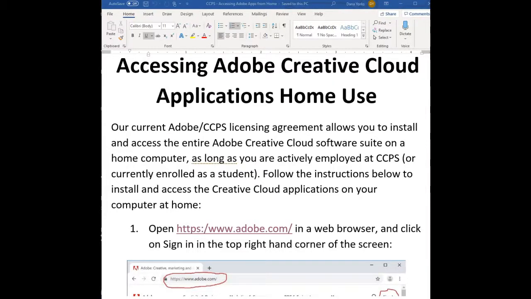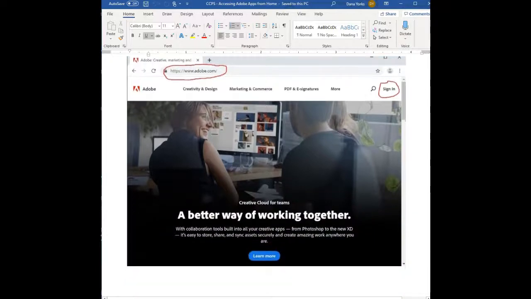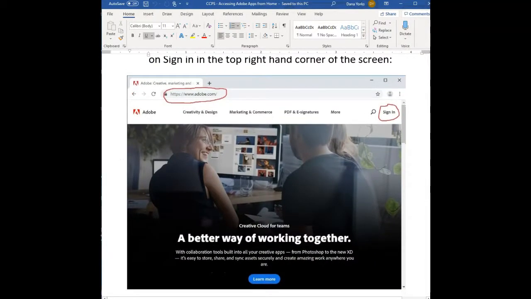Okay, according to our IT gentleman at school, he supplied this document and said this is how you guys can access Adobe Premiere Pro through Adobe Creative Cloud at home. So you'll click on adobe.com, or you could just type it into your web browser or YouTube. And this is the screen, or something like this is what you'll come to.